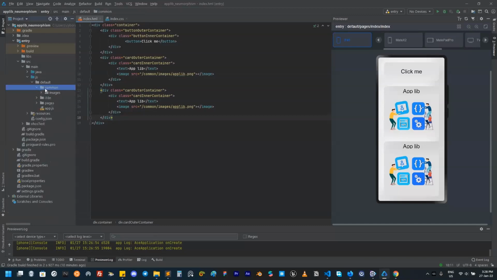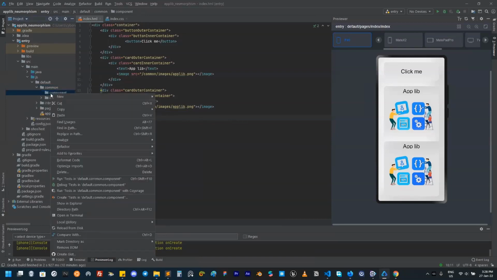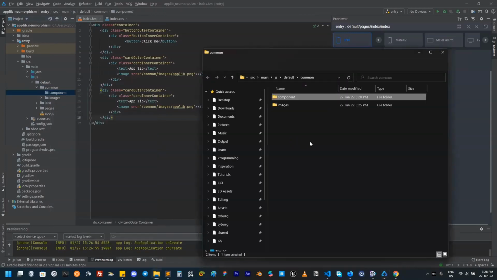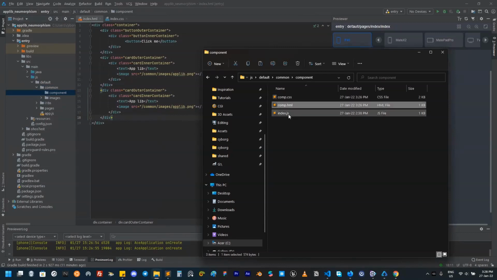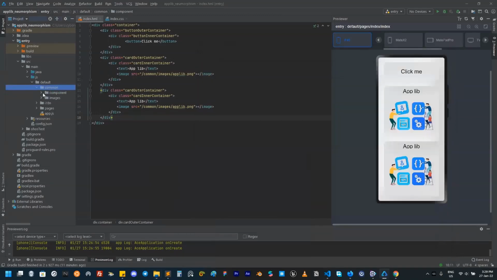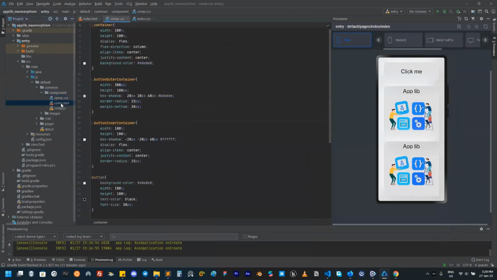So let's go to the common directory and create a new directory here by the name of component, and then I will open this in Explorer and copy all the index page files here. We will rename these as conf.css, conf.html, and conf.js, so that we will have the same code here.